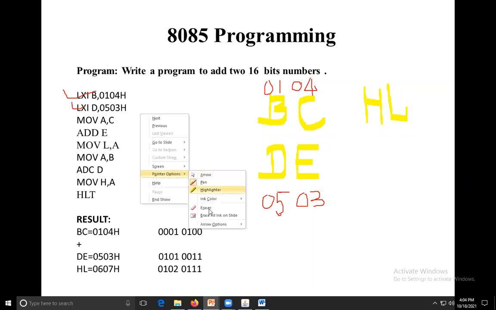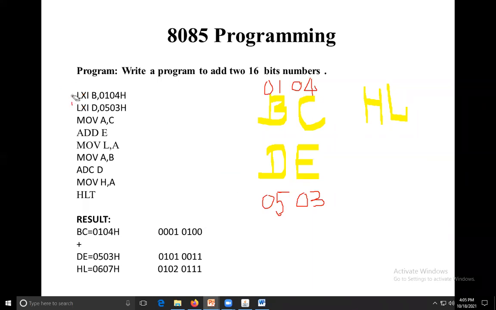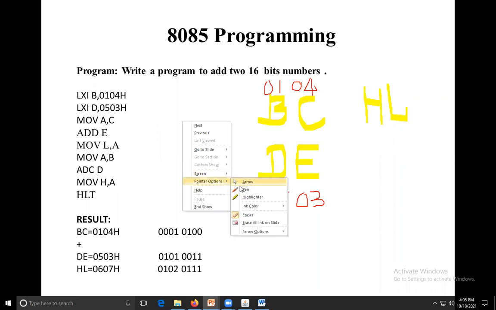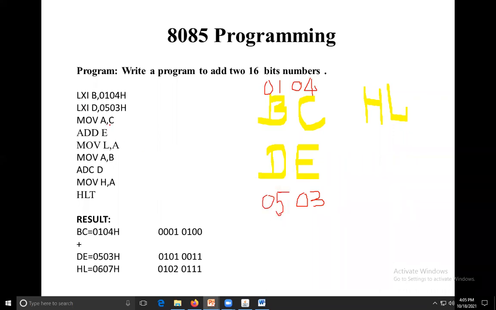After that, what is the instruction? You have to use MOV A, C. What is the meaning of MOV A, C? What is the value of C? C contains the value 04. This 04 goes to the accumulator.